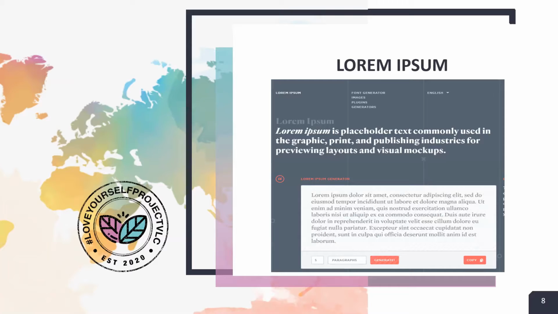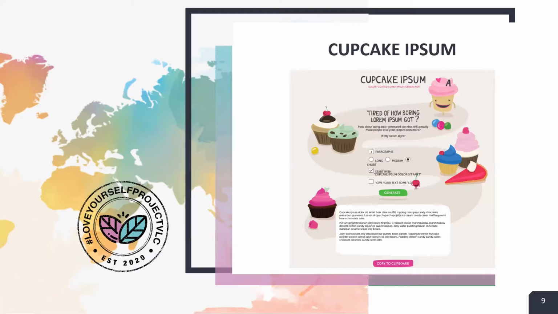So on the main Lorem Ipsum site, you can see that you can choose the number of paragraphs at the bottom where you can see the number 5. However, the problem is you cannot choose the length of the paragraph, whether it's short, long, or medium length. Whereas with Cupcake Ipsum, you can type in the number of paragraphs, you can choose long, medium, or short, and you can also start it with some cupcake love.